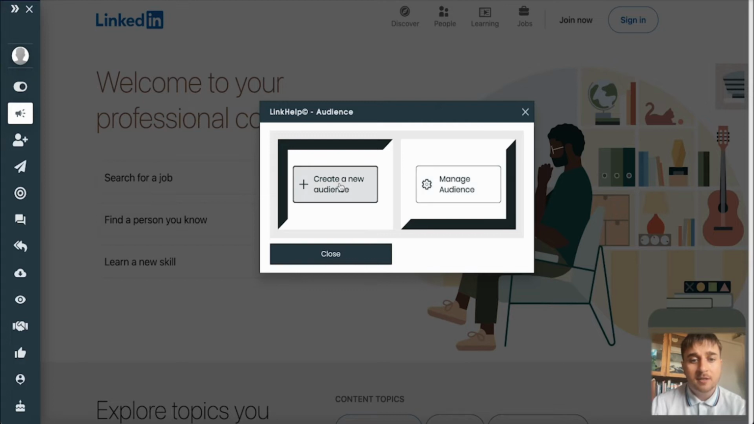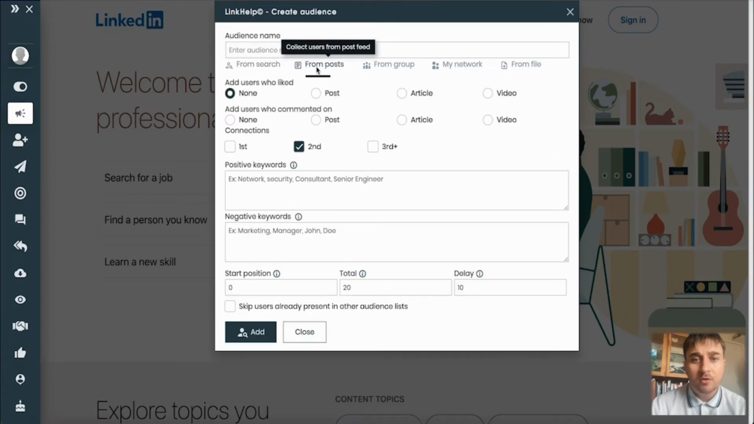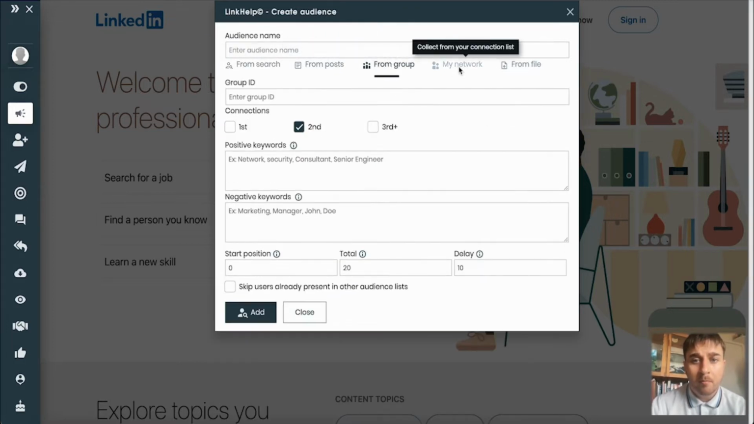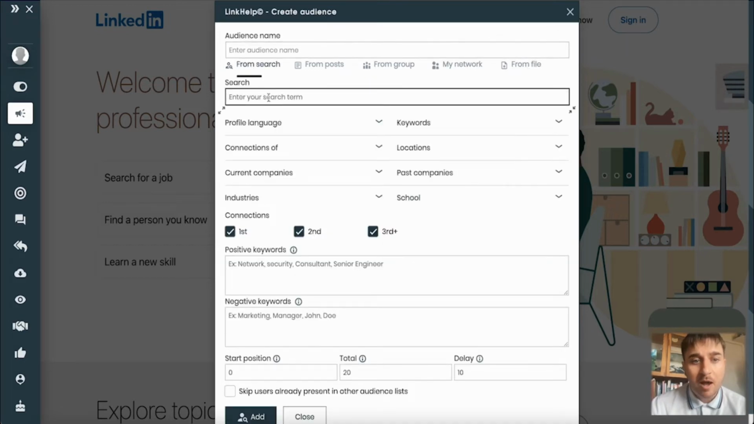If we go and create a new audience, we can then enter an audience name for our target audience, and we have various options from where we can collect our users. We can collect them from search, from post, from group, my network, or from a file. On the search bar, you have the option to search from a term. Within the menu here, we can go into more specifics.